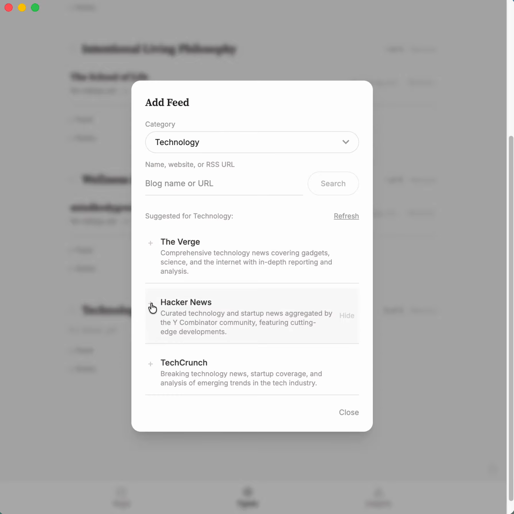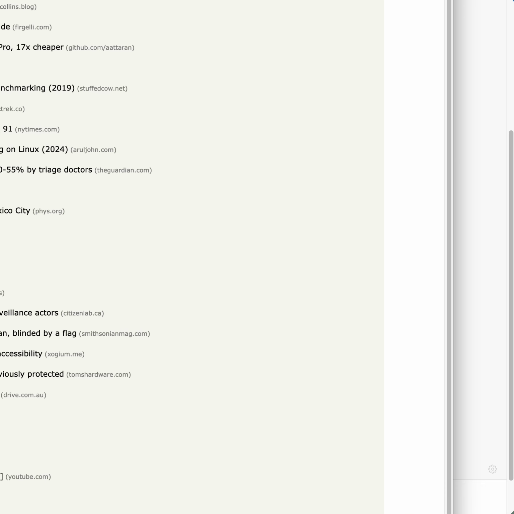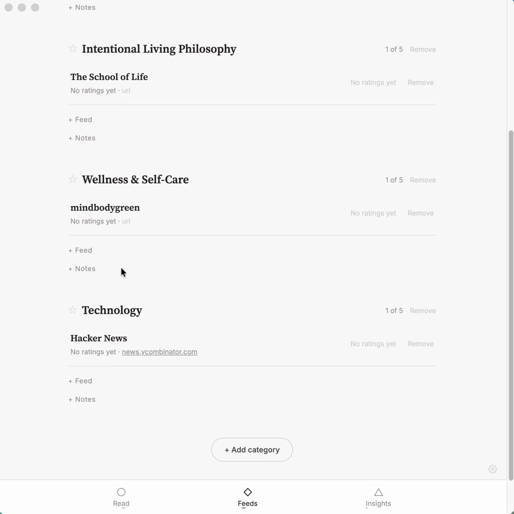Okay, let's go ahead with the Hacker News. And again, you can see it gives you an idea of where that feed's coming from. So I just clicked on that, and you can see that actually would open up the page as well to take you to it if you wanted to confirm.